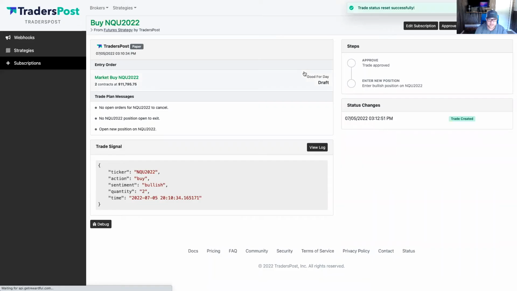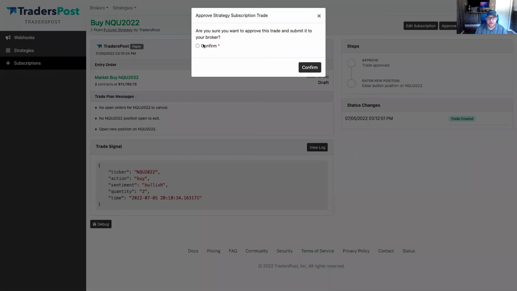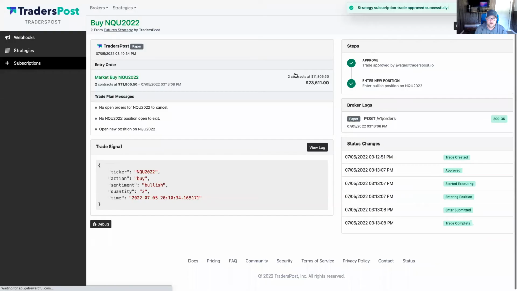And this basically brings the trade back to the state that it was when it was first created. And now you have the ability to click approve. And once you click approve and confirm it, that is actually going to send the order to the broker and try to fill that order. All right, so that order was sent to the broker and it was filled.